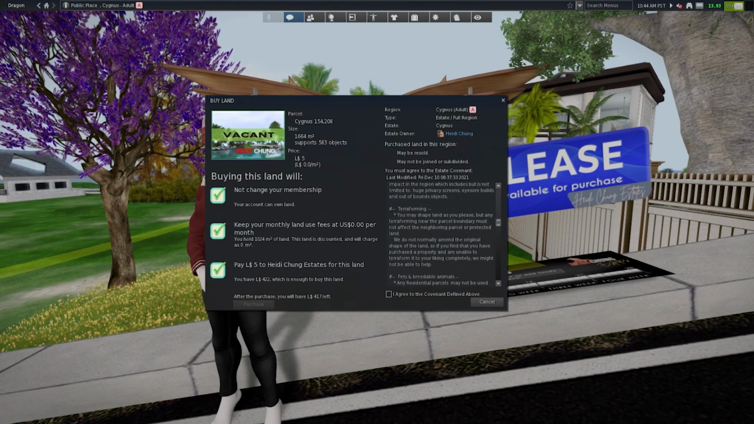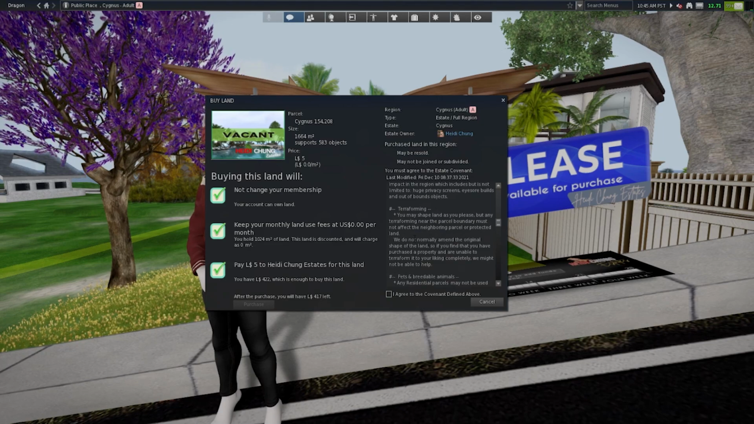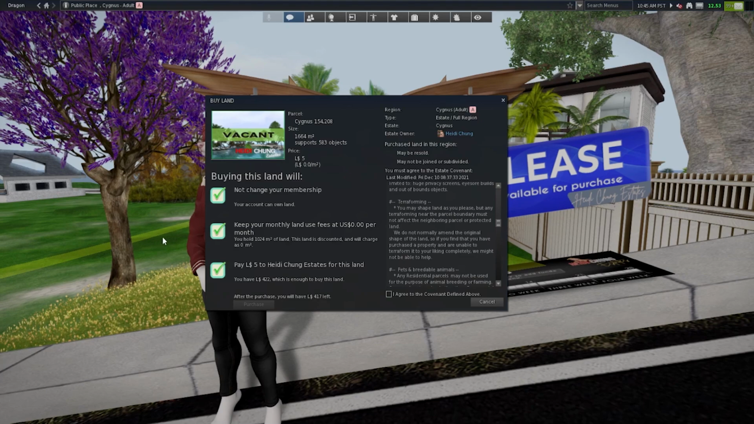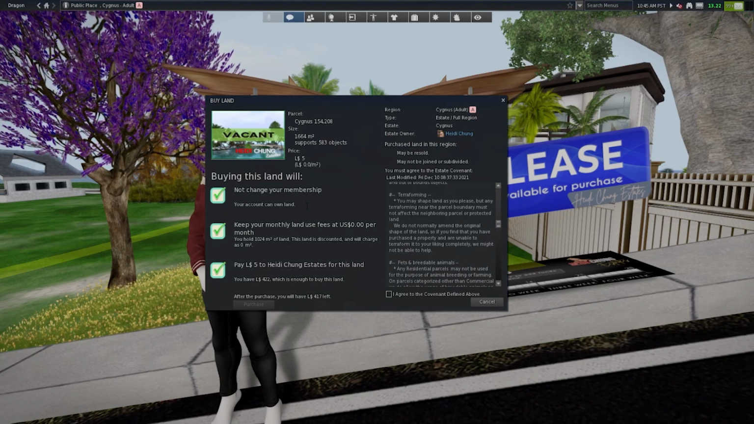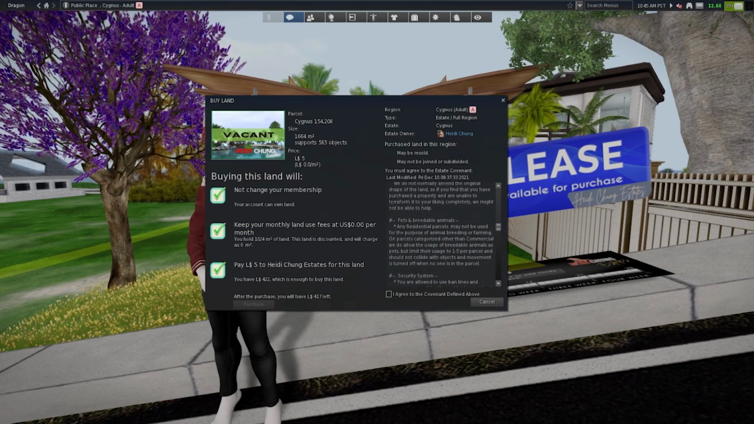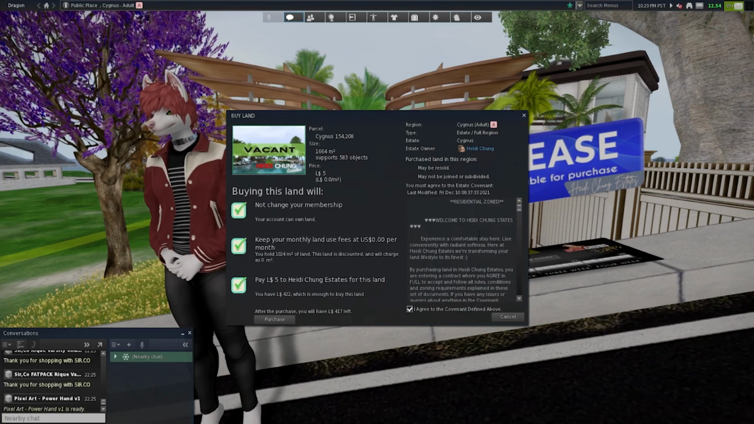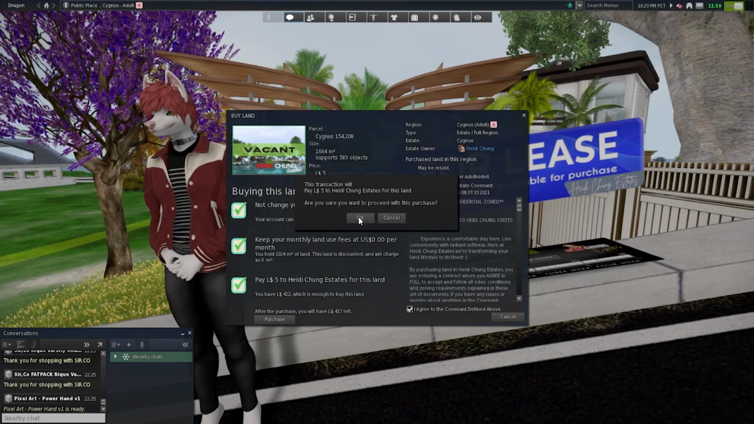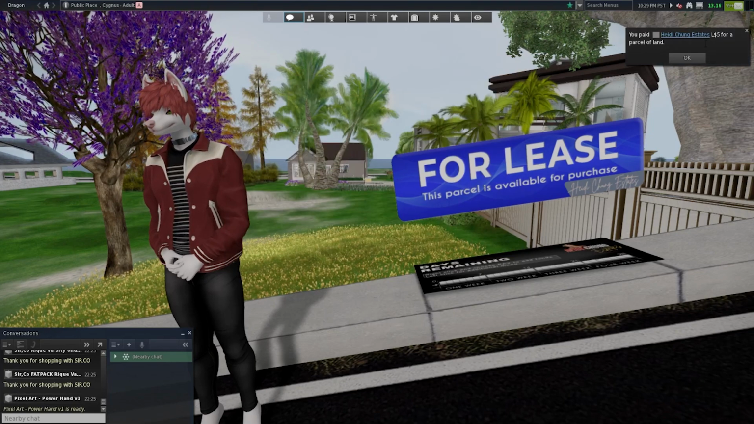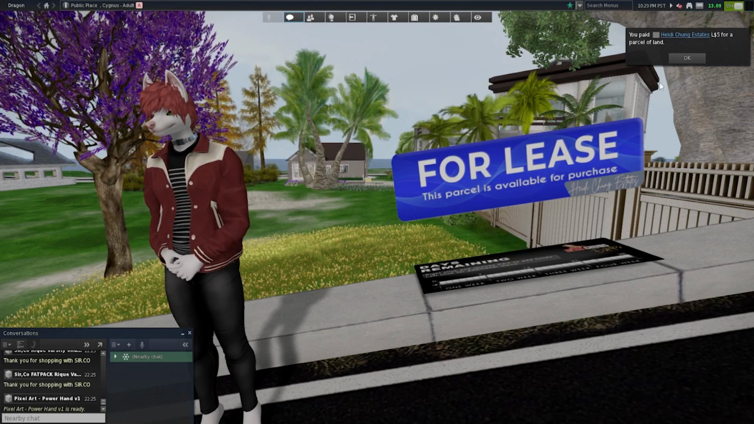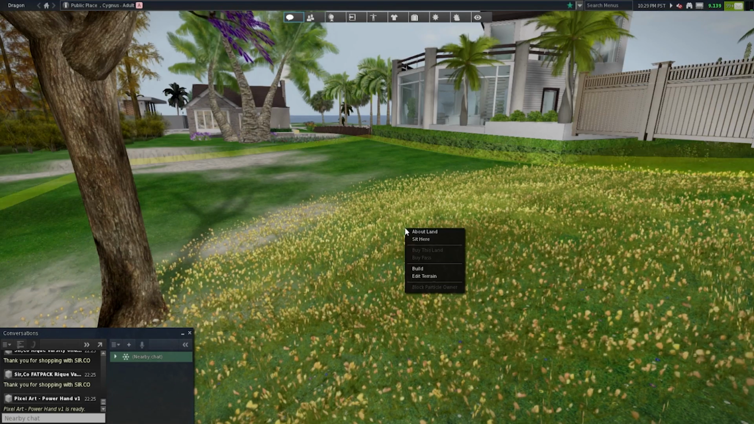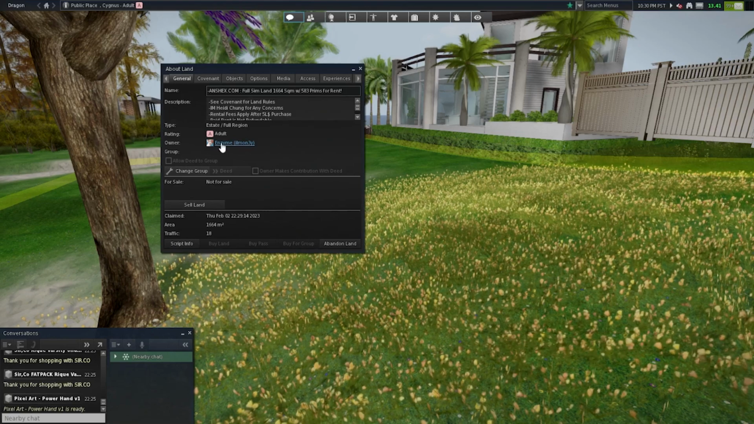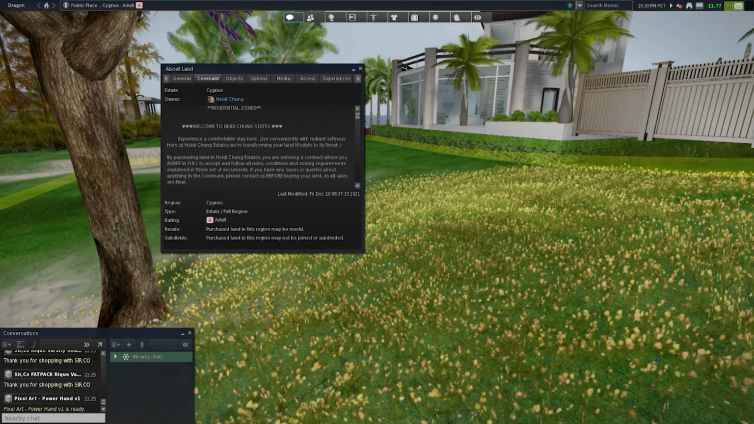But there will be some things in regards to terraforming, so for example, if you wanted to landscape the boundary of your parcel, there might be a rule that prohibits you from doing that, so it's always worth it to double check. So after you've read everything, if you just go ahead and click purchase, you'll get a confirmation up here that you just paid for the parcel. And if you were to right click on the land again and click about land, you can see now that we're tied as the owner and the estate agent is now the covenant.